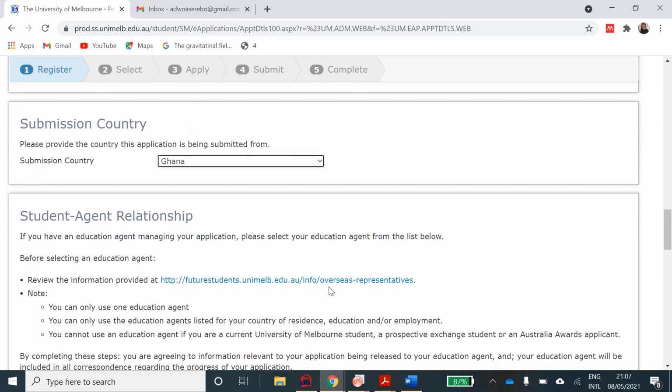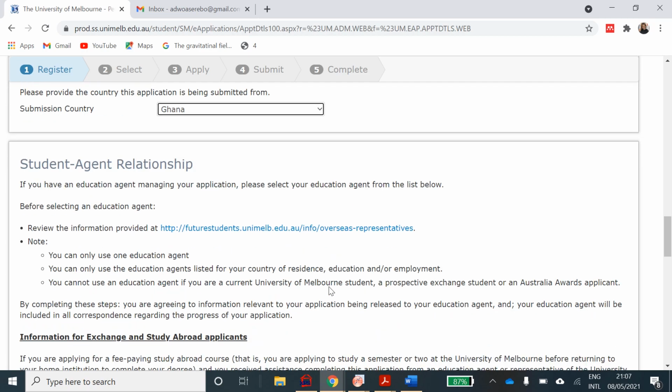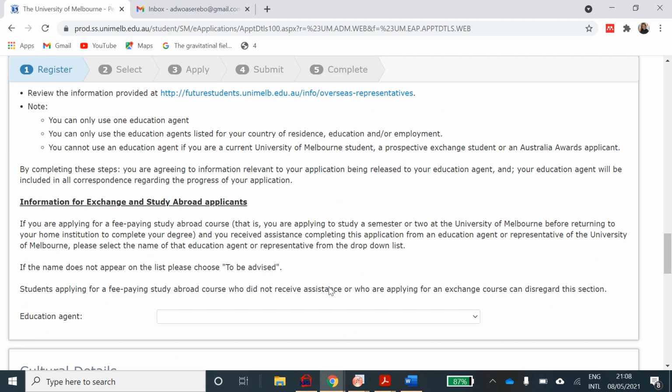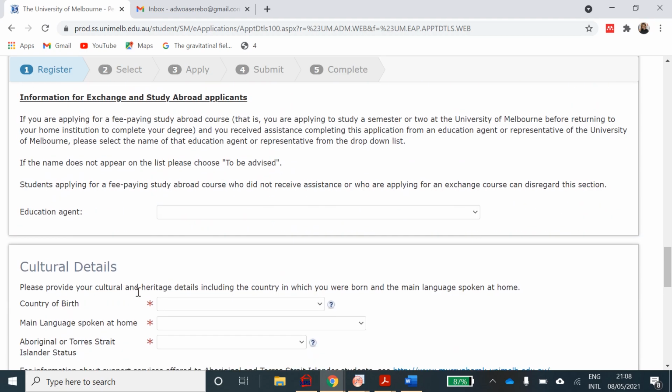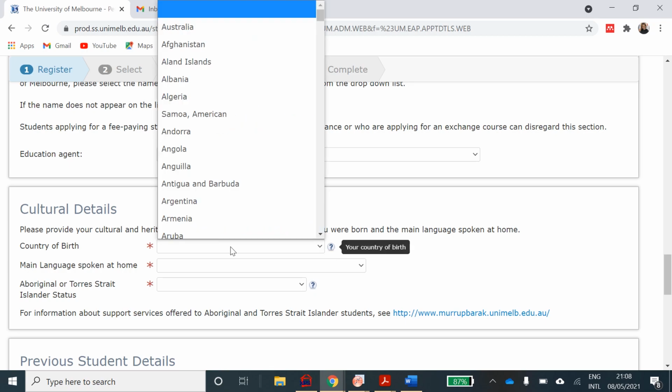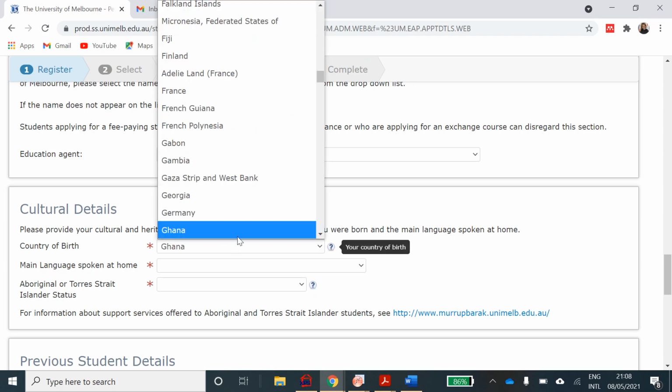So if you have an education agent managing your application, please select your education agent from the list below. Before selecting an education agent, note you can use one education agent, but you realize that it's not really compulsory. So if you've got it, fine. If you've not got it, you can move ahead. Now, country of birth, Ghana.